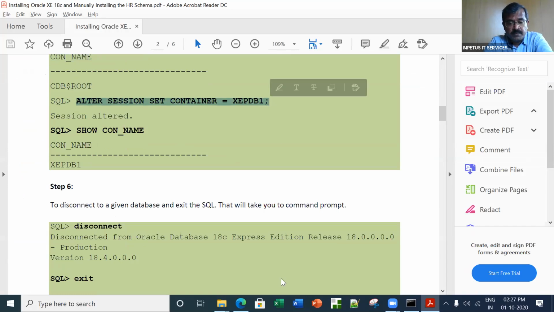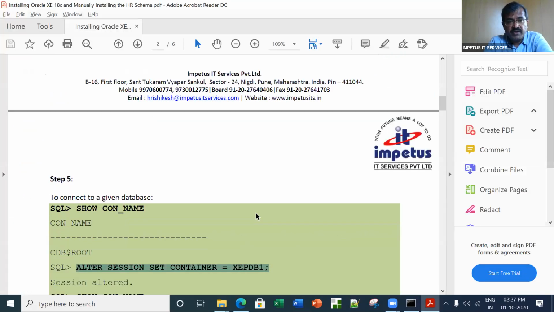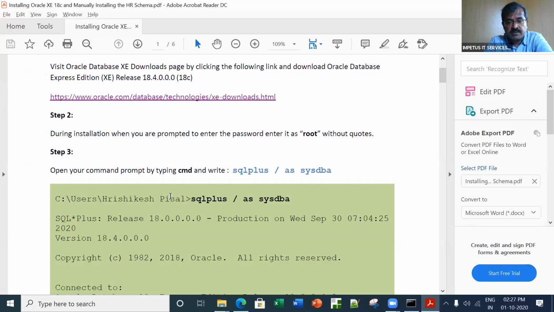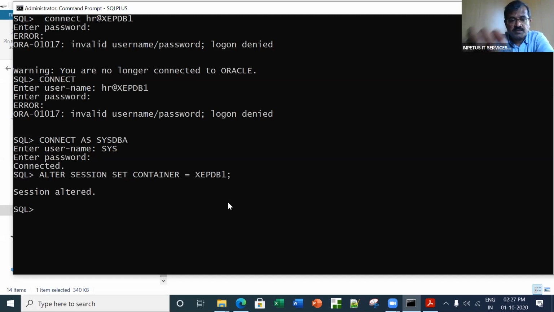So let's do that. Let's connect as sysdba first. I have shown you how to connect as sysdba. Every day when you start, you can connect as sysdba, SQL Plus as sysdba. Let's try it out. I say connect as sysdba, sys, and password is suppose root. I connect, and then I'll alter the session to this pluggable database.